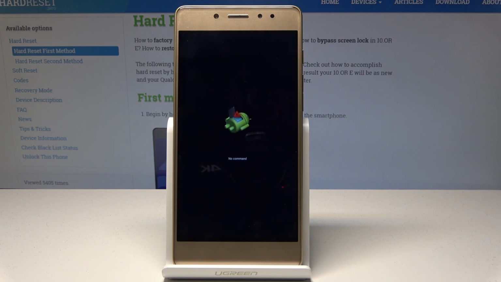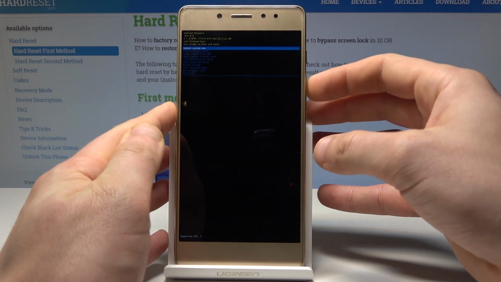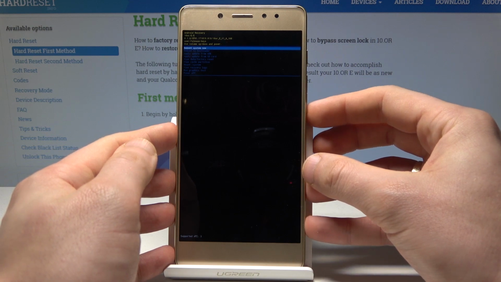And as you can see, no command picture pops up in front of you, so now you need to start holding the power key, and while holding power, press volume up once. Here you can navigate by using both volume keys and confirm options by pressing the power key.